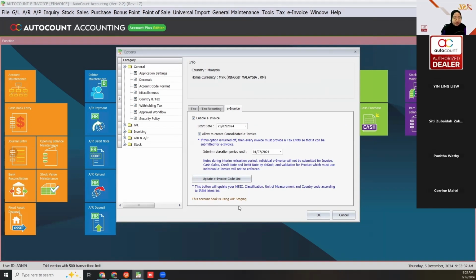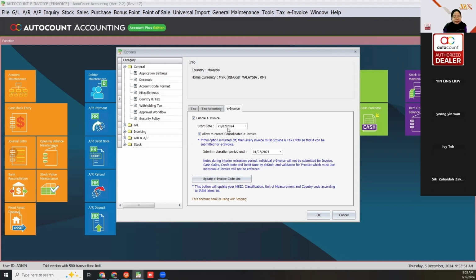So this one I link with my pre-prod portal, myhasil.gov.my, okay? And then the start date here, I put as 25th of July 2024. So that now I can start to submit, because I already have a start date for this testing mode, okay?